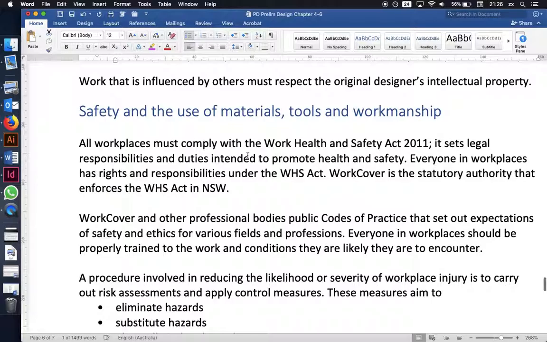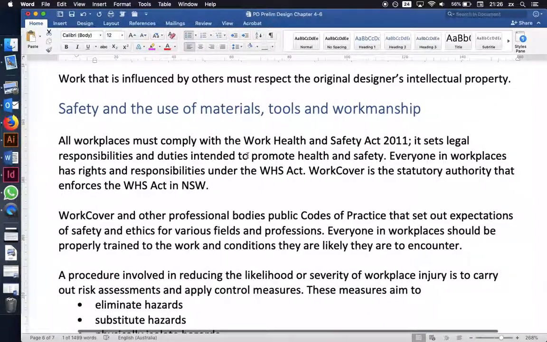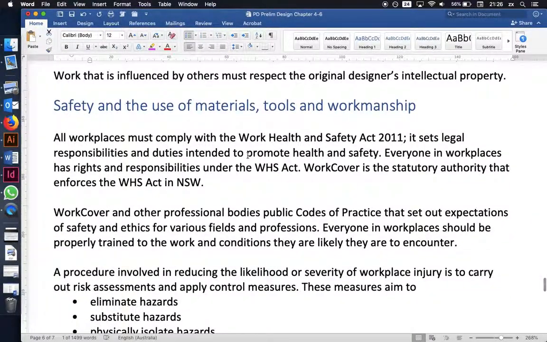Work that is influenced by others must respect the original designer's intellectual property. Now, we're going to talk about intellectual property at great length in further chapters, but the idea is that when people produce a work, they have certain rights to that work. Anything that is produced that demonstrates creativity, so this includes songs, pictures, writing, is protected by a concept called copyright. Anyone who makes something, from the moment they produce it, has a protection of that work.